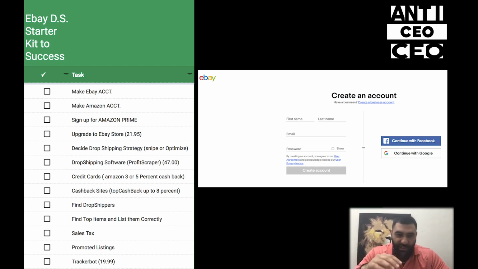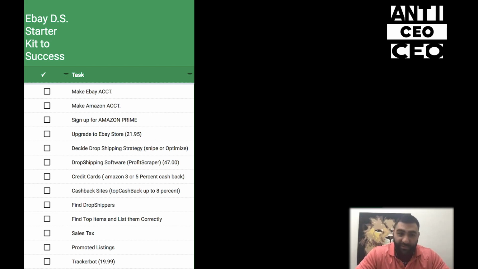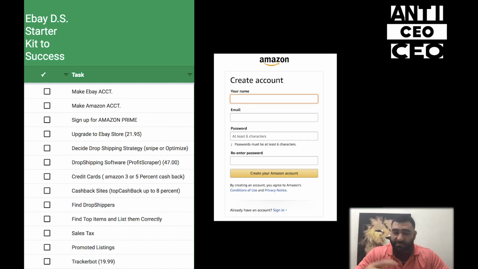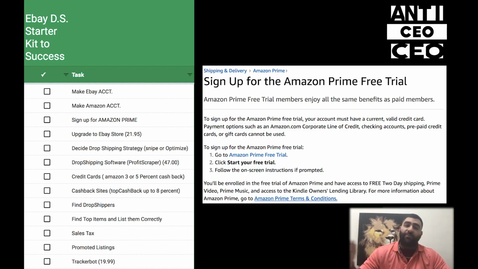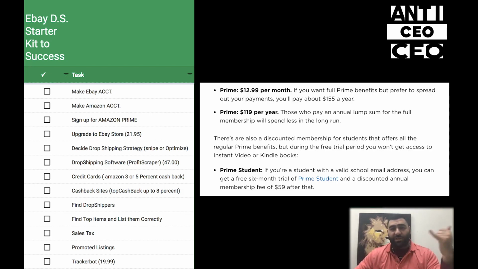So first thing you gotta do is make an eBay account. No shit there, that's a given. Make an Amazon account, same thing. Next, you're gonna have to sign up for Prime, depending on if you are a student, depending on if you are just going to pay annually or monthly. It's gonna have a different price range for you.